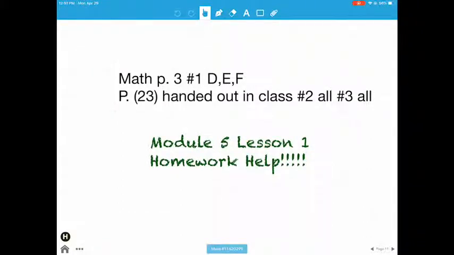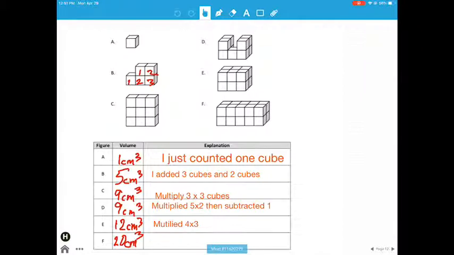Here we go. Module 5, Lesson 1, Homework Help. Almost to the end of our SBAC testing. So let's get volume. All right. As I told you, volume is different. That's the homework. We're talking about volumes using cubic centimeters.